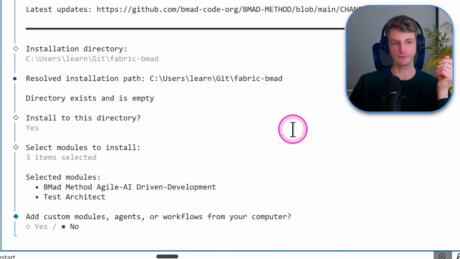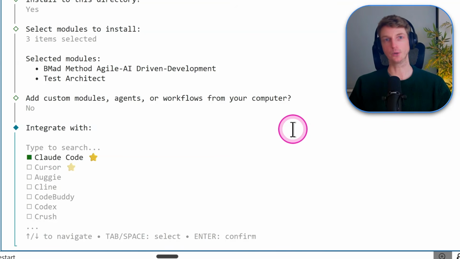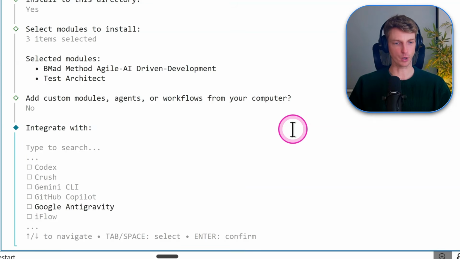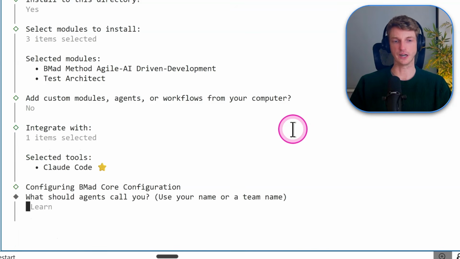I'm going to click no for custom modules and agents and workflows. Now I'm going to be using Claude Code in Visual Studio Code, and that's going to be my IDE for this project. But they do support a lot of other models and IDEs. Here, you can just scroll down to the bottom to find the one that you're familiar with or you want to use. There's no option for VS Code. It's kind of like assumed, I guess. You don't have to select it though.